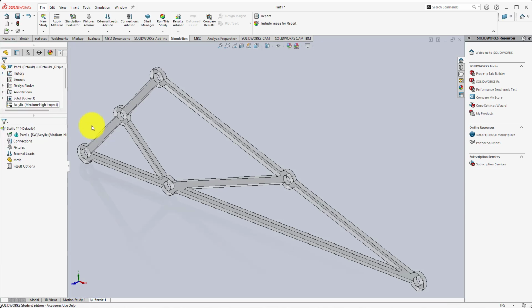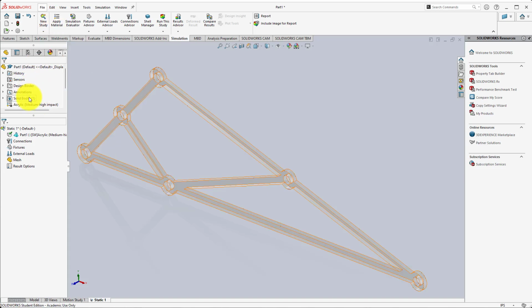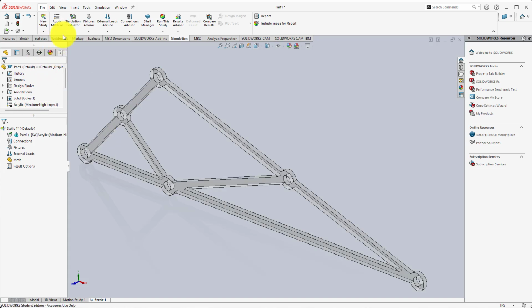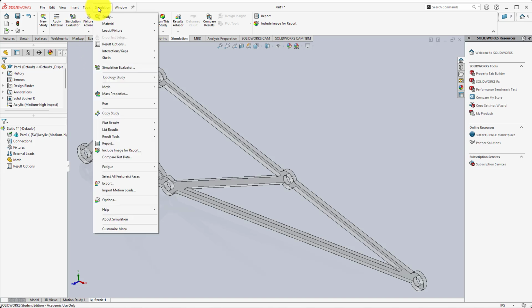So this is a static study. We can do a lot of different cool studies within simulation. And the next thing we need to do, we've already applied material because we've done that right here. It shows our material, and that's going to come across now. Probably before we get to doing too much into this, we probably want to make sure that our units within this are going to be units that we're happy with in terms of the simulation.